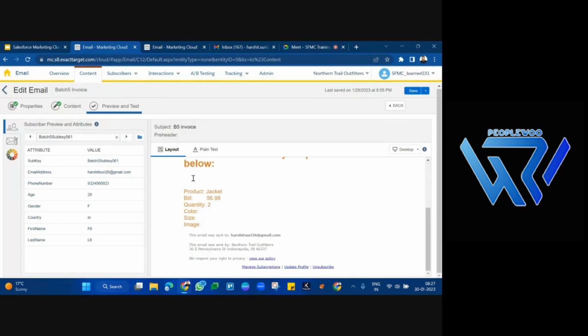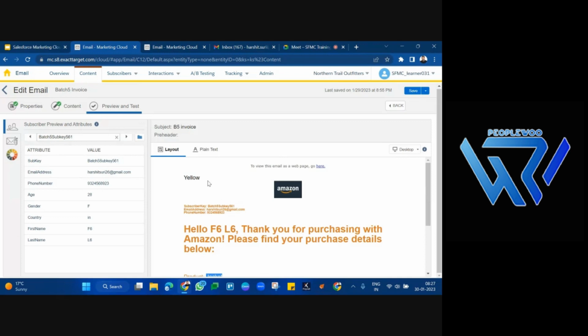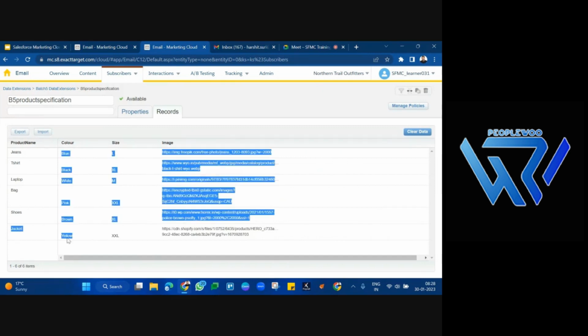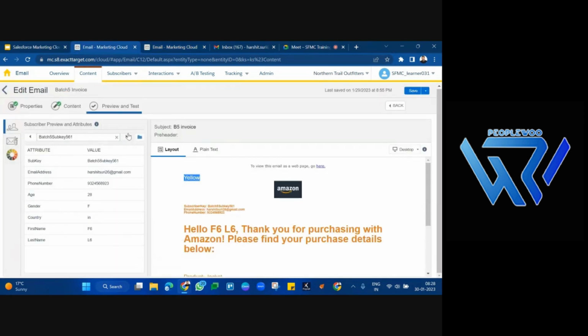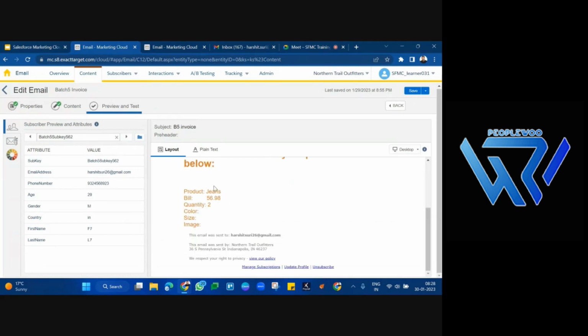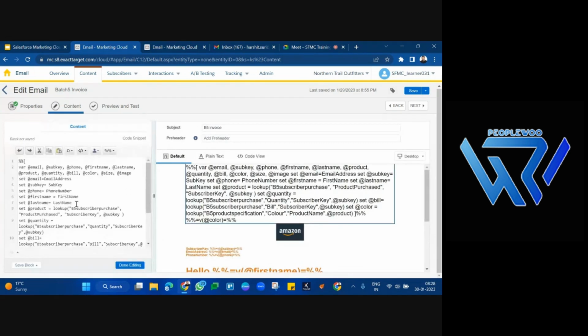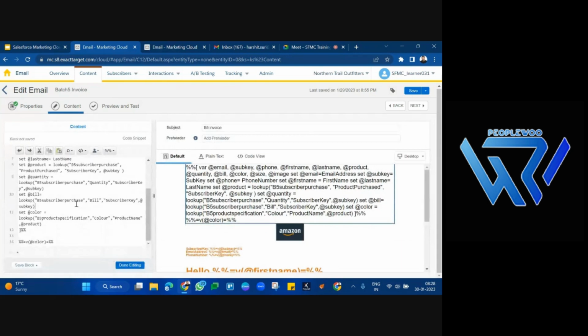The customer has purchased a product, a jacket. What is the color? Yellow. You change it again. Again jeans and all other things. So guys, this is how we have retrieved the color of the product.